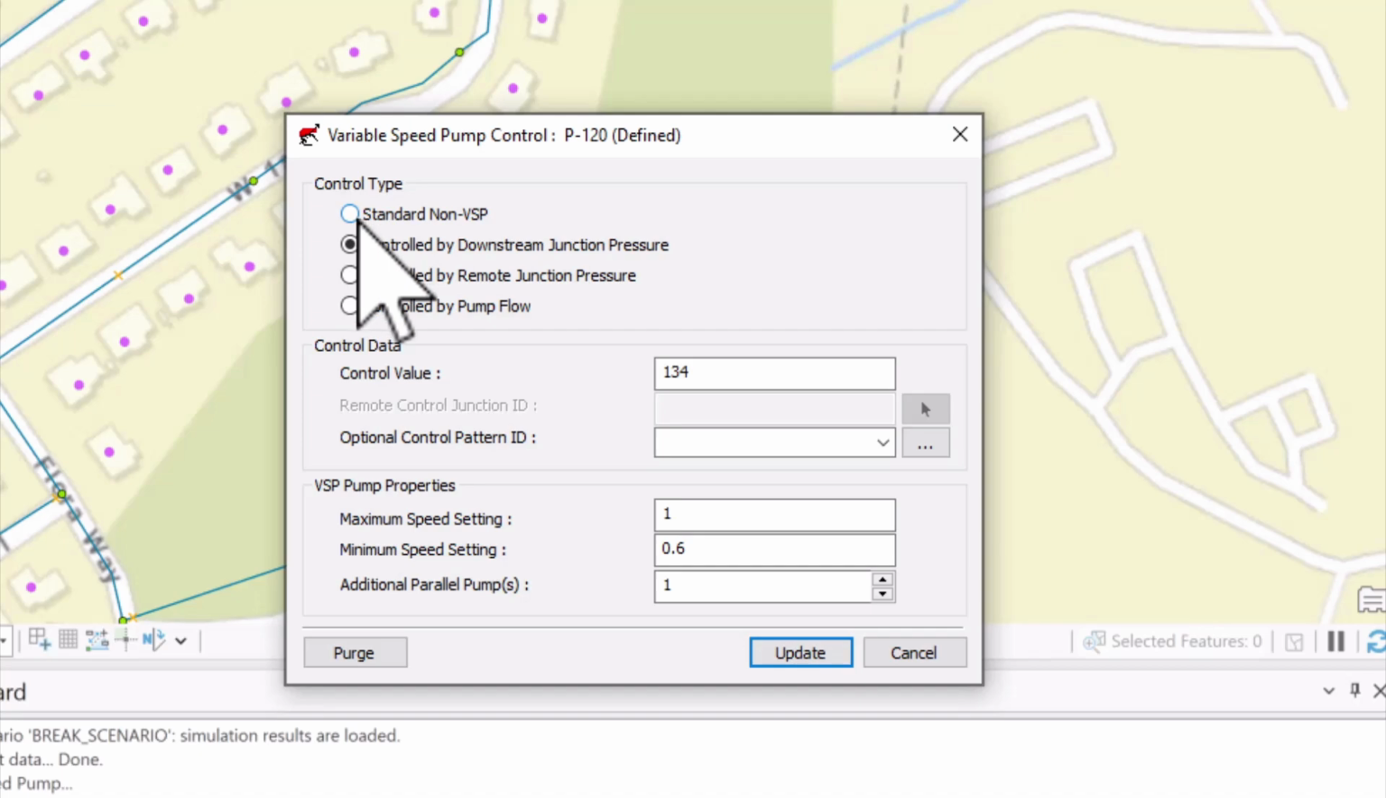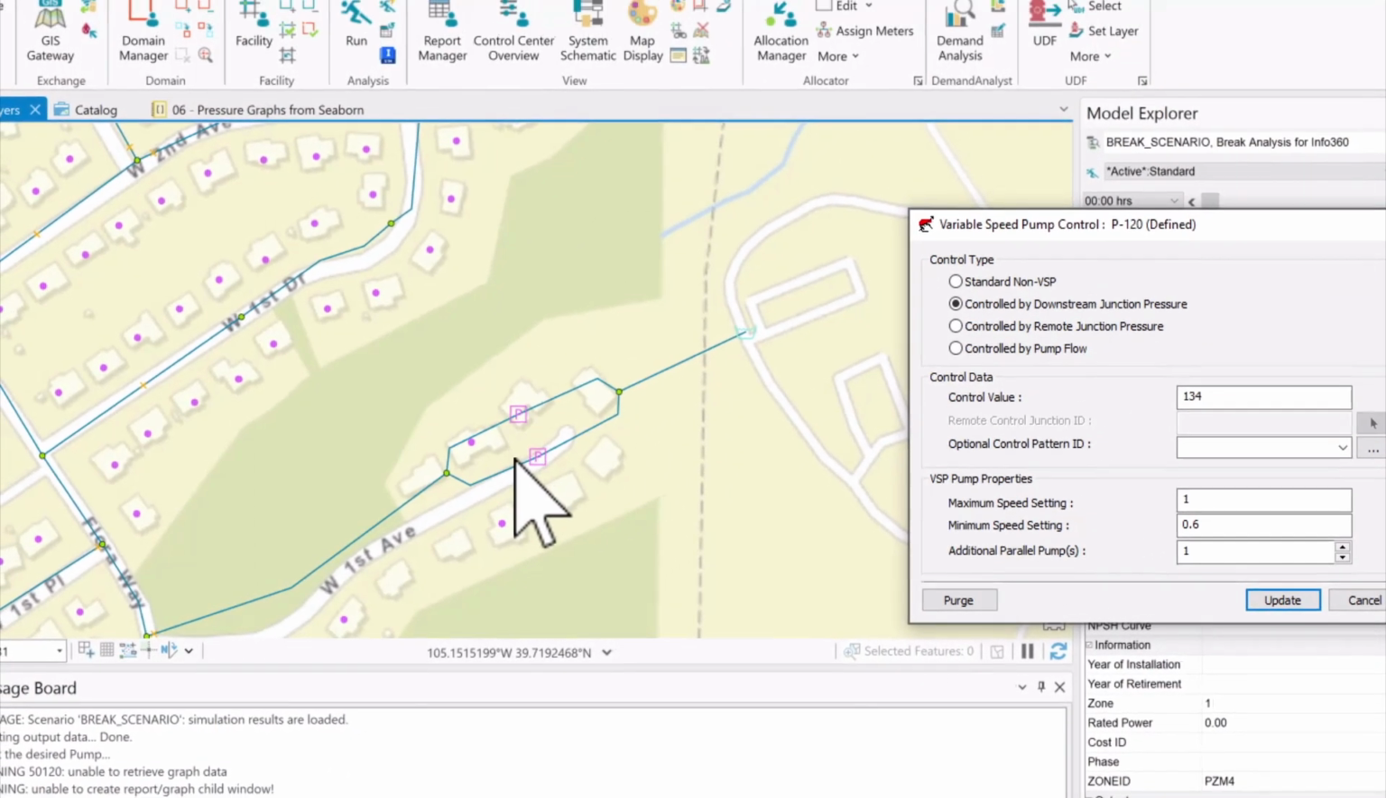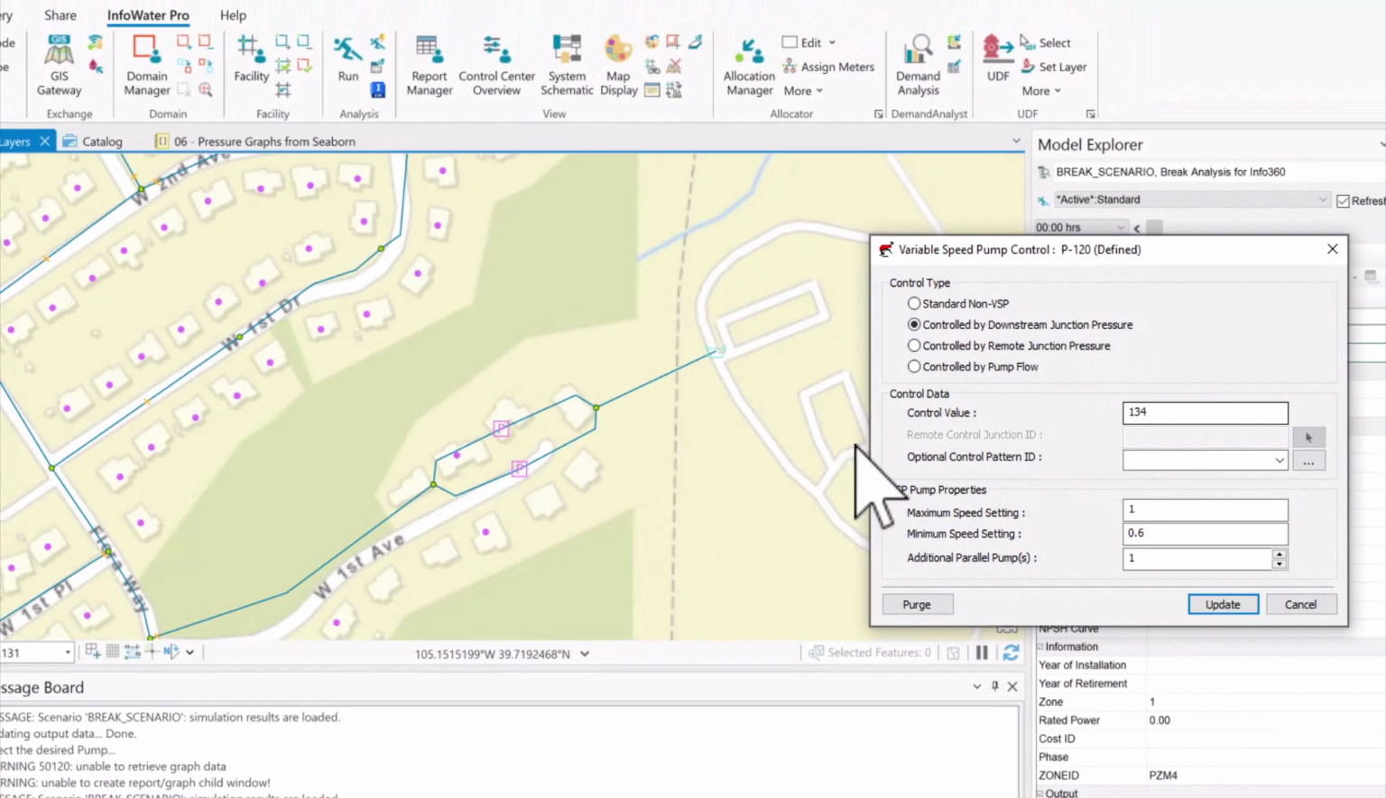One, you can set it not as a variable speed pump. Two, you can have it controlled by the downstream pressure of that pump. In this case, this is how I have it set up currently: I'm saying try to get the pressure here to always be 134, whatever units of pressure I'm measuring, in this case PSI.